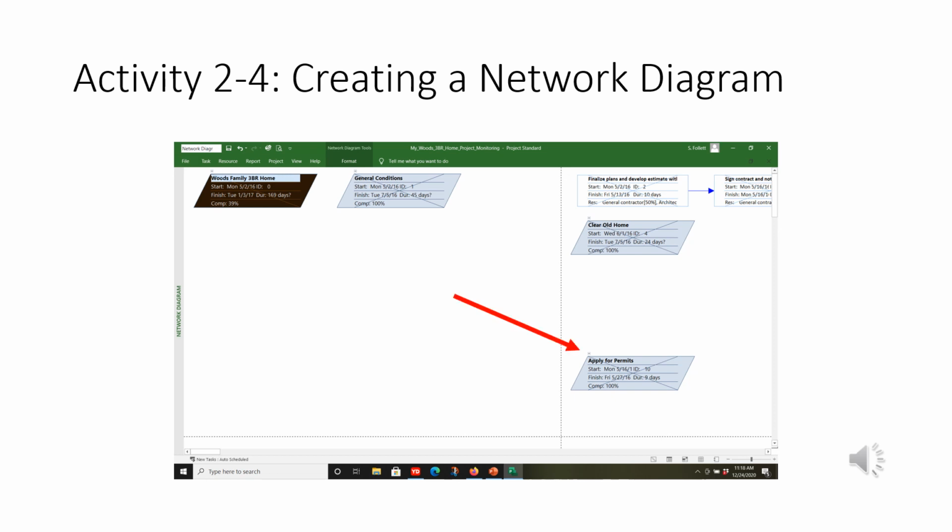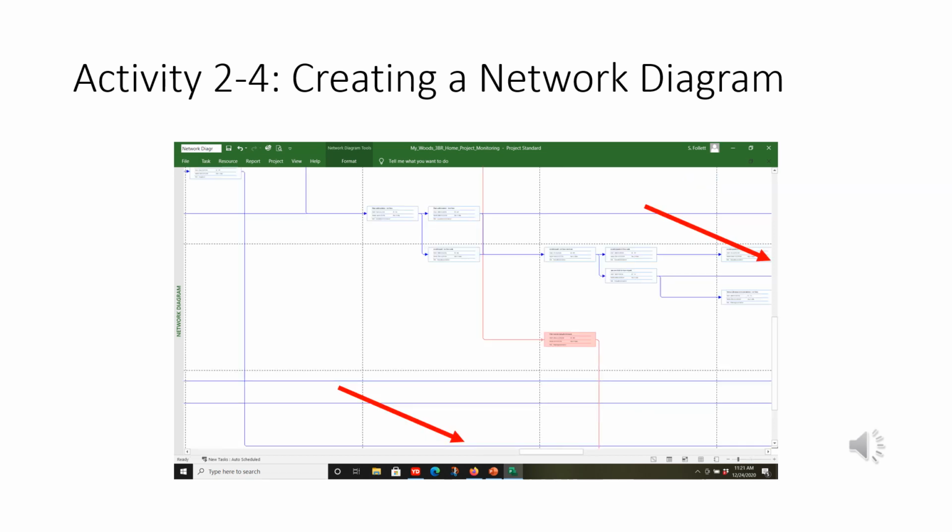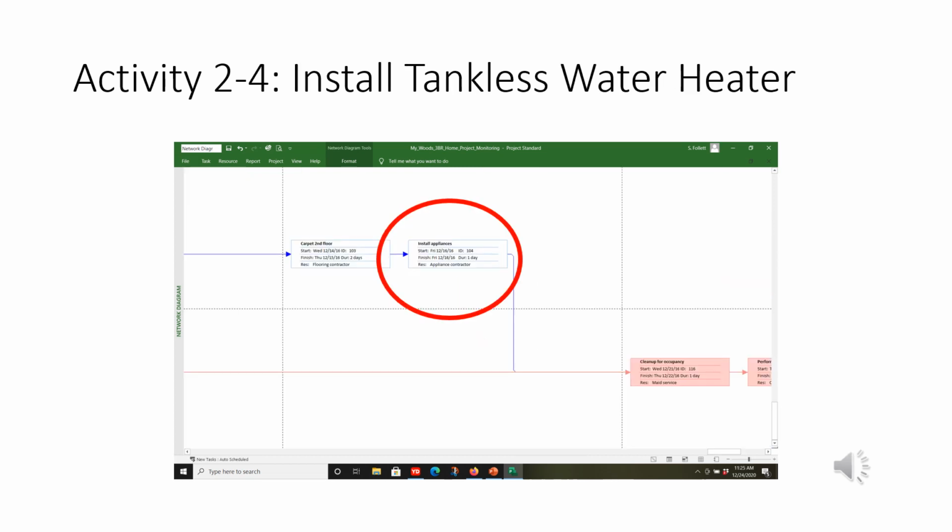Again, as we complete tasks, they get crossed out in the network diagram. Here's our zoom slider. Just take that back and forth and watch what happens to our network diagram. And if I want to move around the network diagram, I've got these sliders on the right side and the bottom of the view. Just move those around, watch what happens. We're going to move all the way to the lower right-hand corner. I'm going to find the Install Appliances task node. Again, it's towards the end of the project.